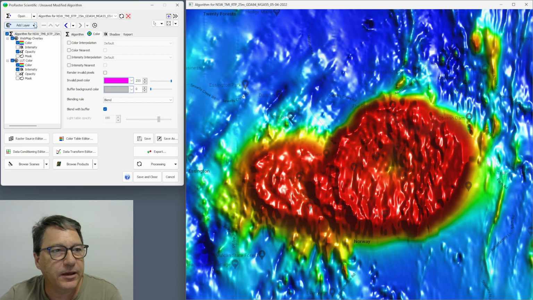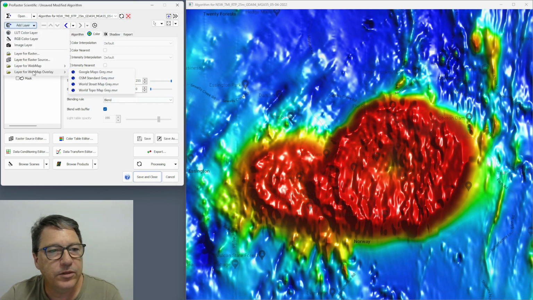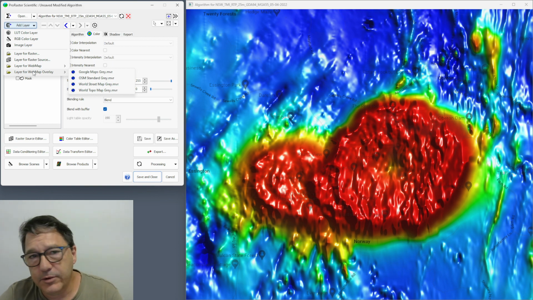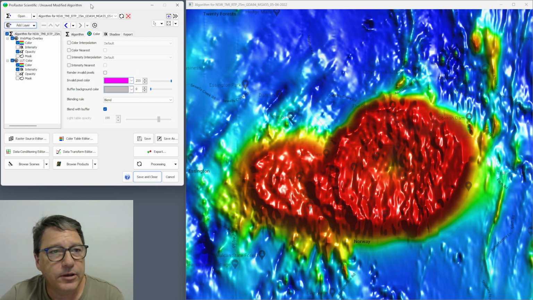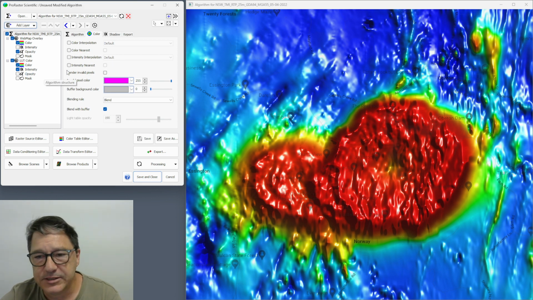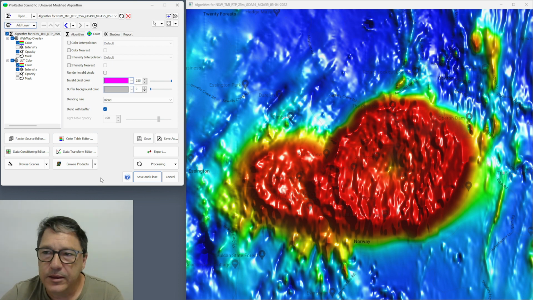So I ship a few of these with the product. You can make your own if you want from any other rasters that you have, just using that sort of recipe to do the modulation and the opacity modulation. So that's a new feature in version 2.2.04 in ProRaster Premium and ProRaster Scientific.